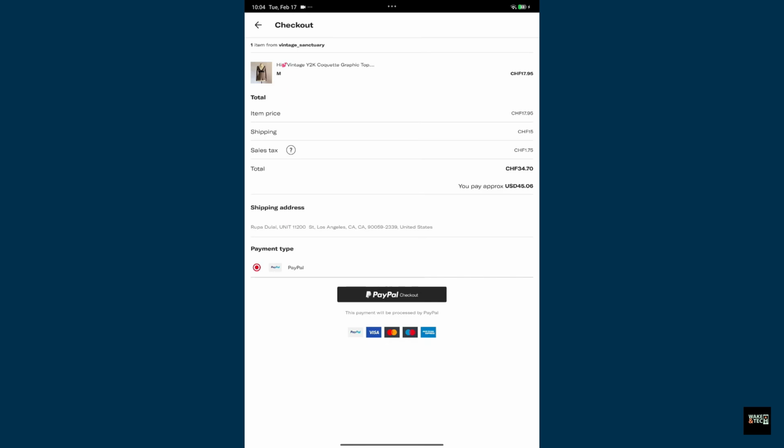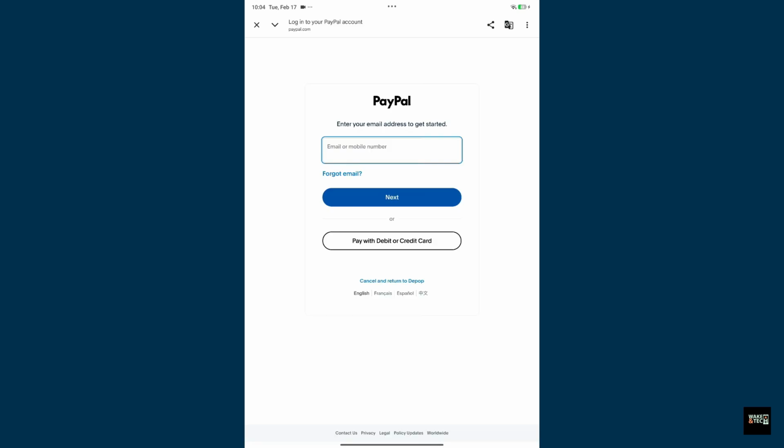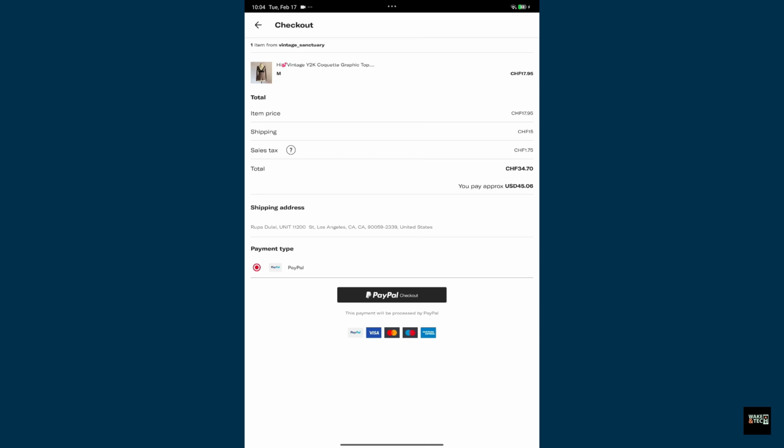Since I only have the PayPal option over here, let's tap on the PayPal checkout button. Simply proceed with the checkout and follow through the on-screen instructions. And after you confirm the purchase, you will be able to place an order on Depop. After the seller ships the item, tracking info will appear in your purchase section. You can message the seller if shipping seems delayed.